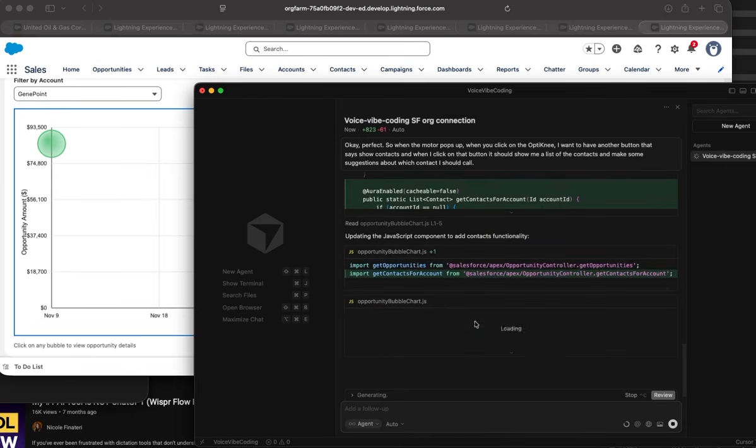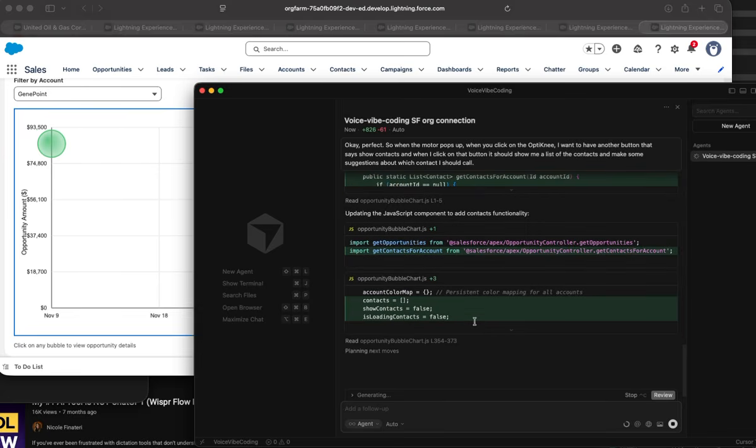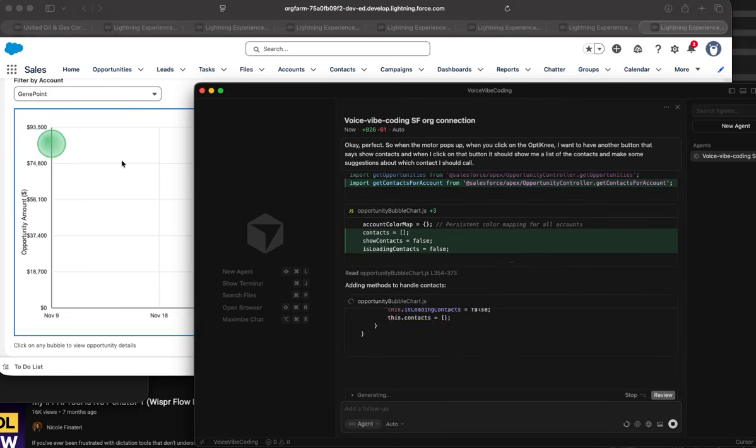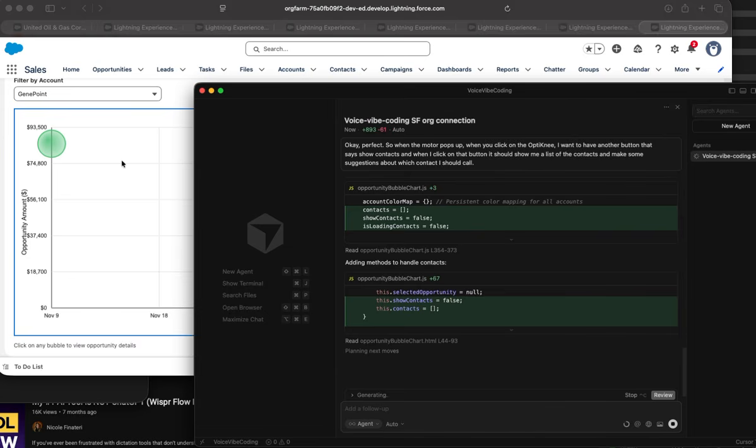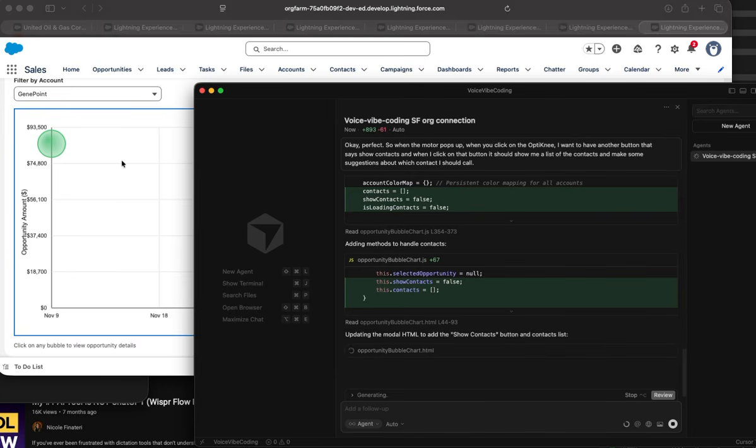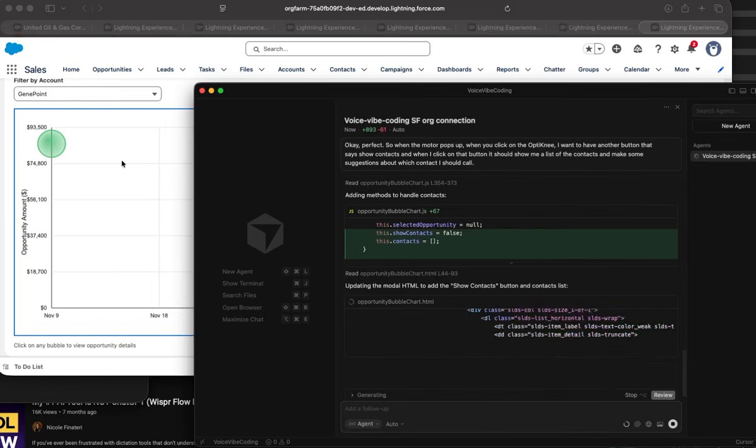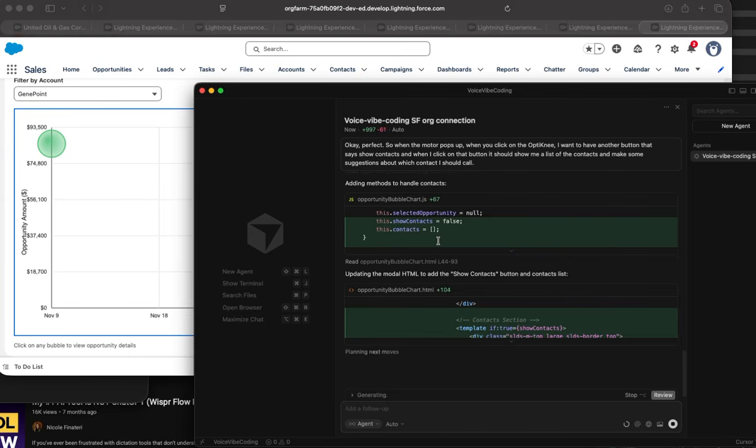Now we're getting to the area of multiple objects. It's not just that you can render this particular object; you can grab the related objects. That last instruction was pretty vague, like "some suggestions." Sometimes when I do vibe coding, that's what's really great about it: the AI will come back with suggestions that I've never even considered.